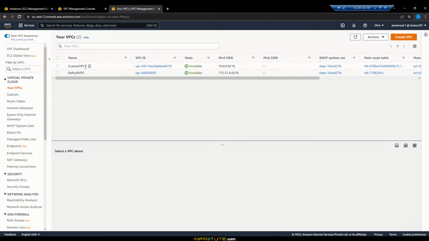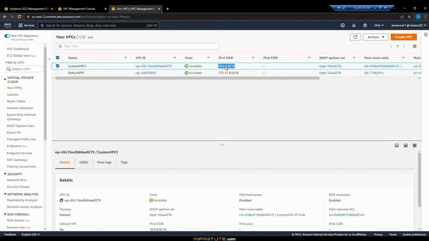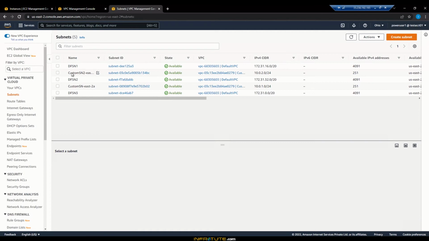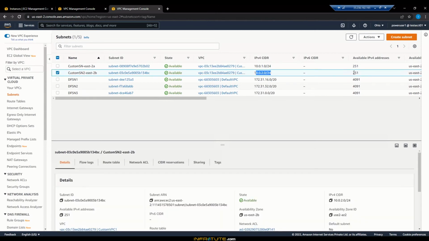We have created one custom VPC. We are using the IPv4 CIDR 10.0.0.0/16. Then we created two custom subnets, 2A and 2B. One is using the 10.0.10.0/24 network range, and another one is using the 10.0.20.0 network range. And here you can see the total number of available IPv4 addresses.